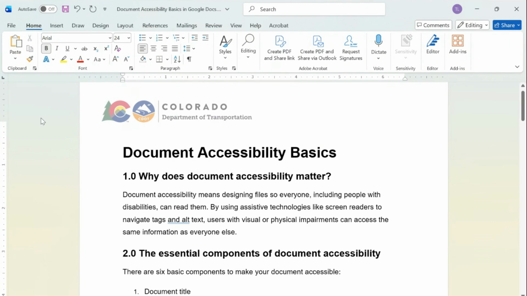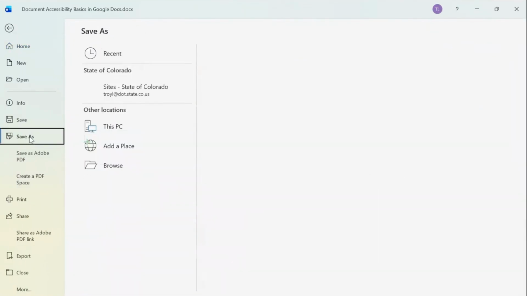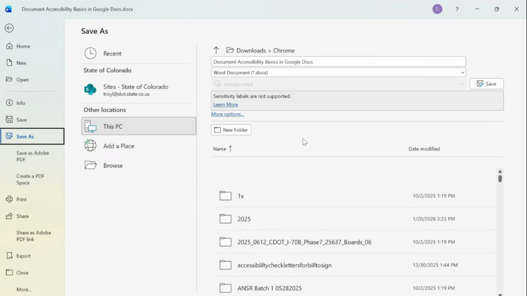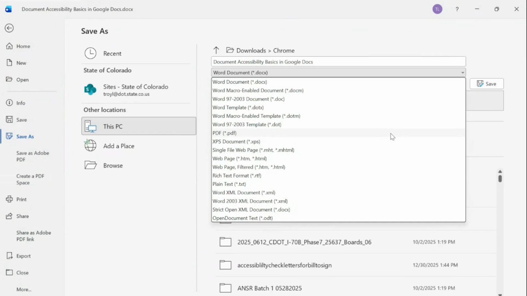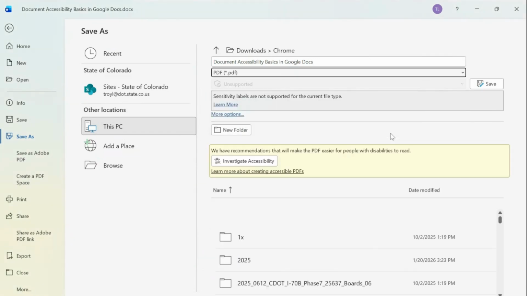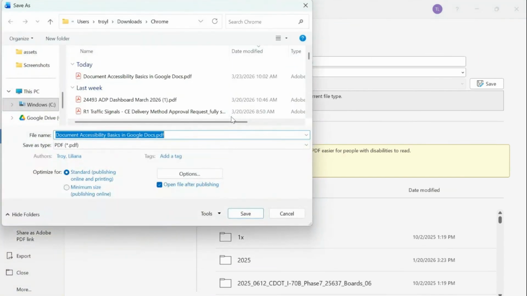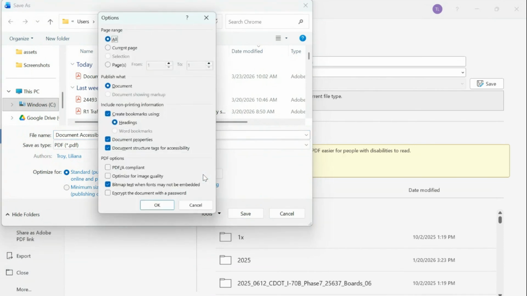In Microsoft Word, start by selecting the File tab in the top menu, then select the Save As option from the sidebar. Next, move to the main window on the right-hand side. Locate the File Type drop-down menu and select PDF. Just below the drop-down, select the More Options link to open the Save As dialog box. In the dialog box, select the Options button near the bottom right corner.